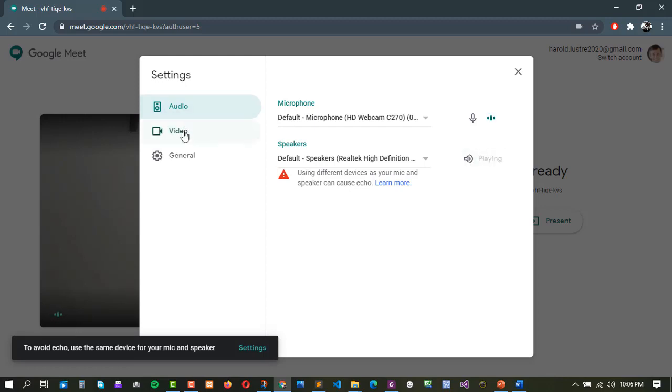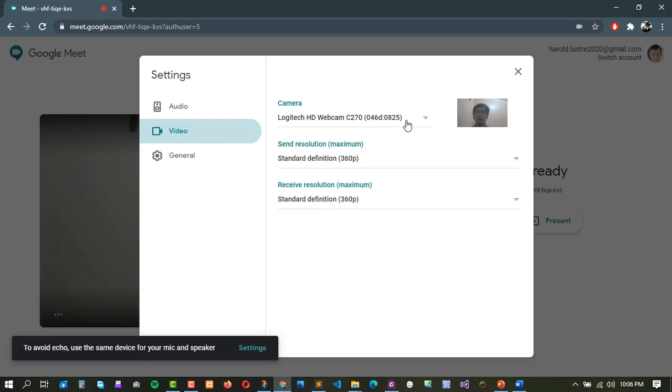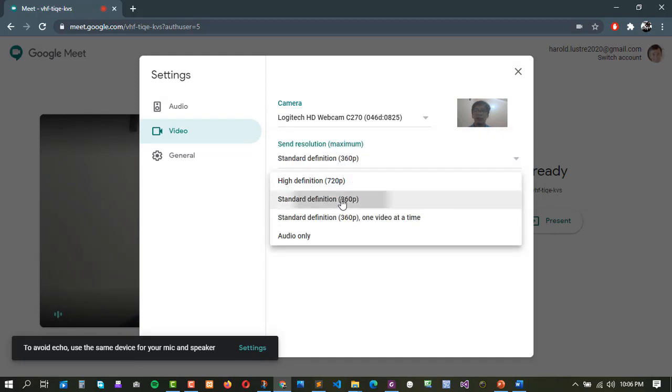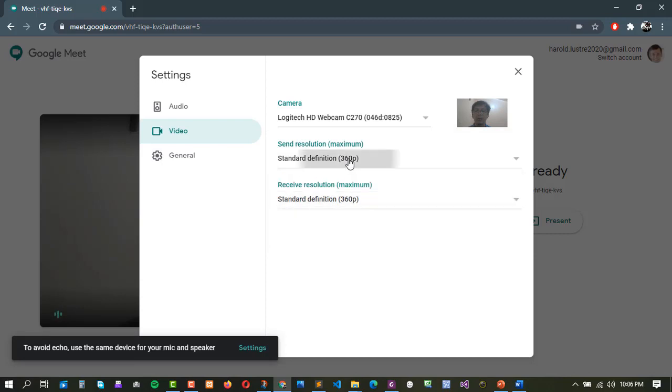In the video settings, I want to check which video camera is being used. I have three here, but you can switch to whatever video camera you want. Then for the resolution, if you have a slower internet connection, you could select standard definition. If you have a higher bandwidth connection, you could select high definition. For now I will select standard definition.